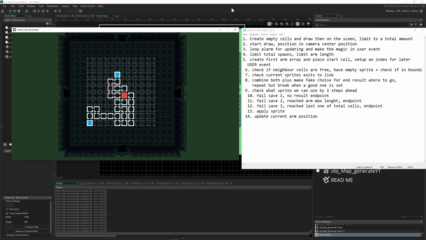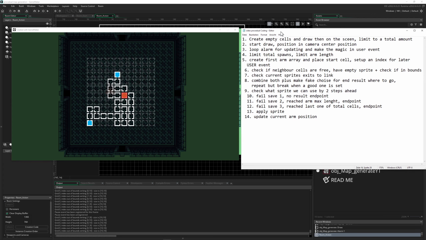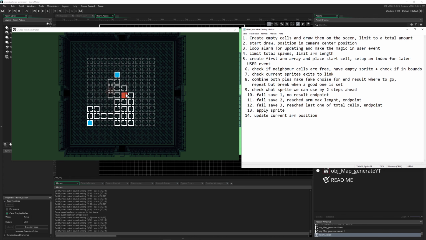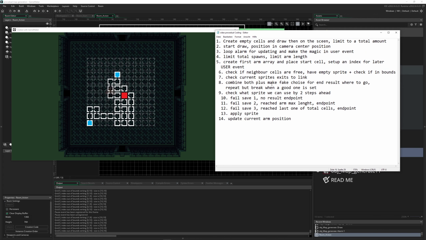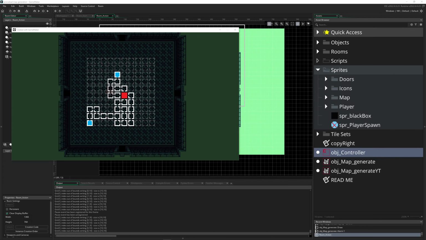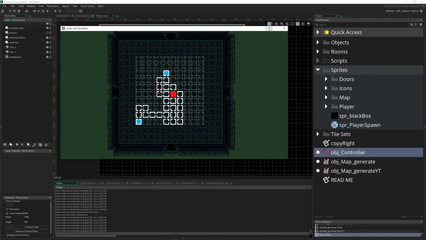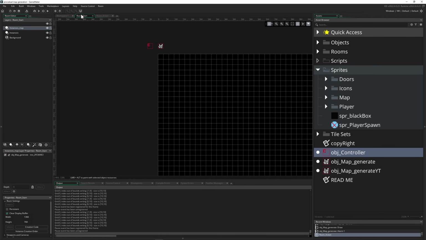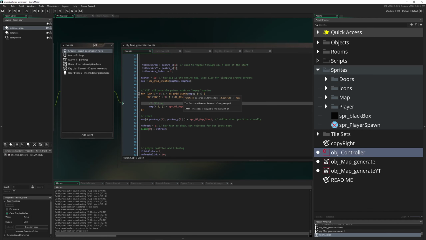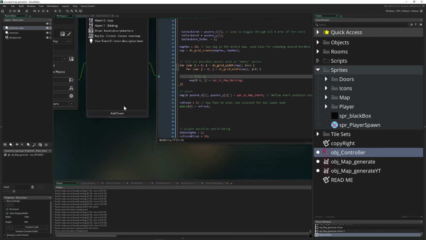So let's jump. So this is how that thing works in practice and quickly. You will see it in the video description, but of course you can download the whole thing and just go step by step with me on how the whole thing works. So let's go into our object where all the magic is happening.